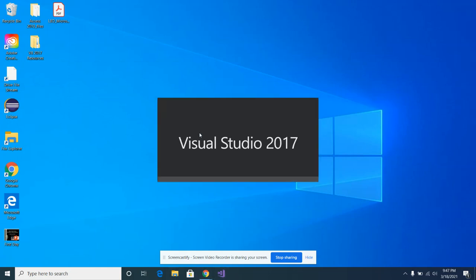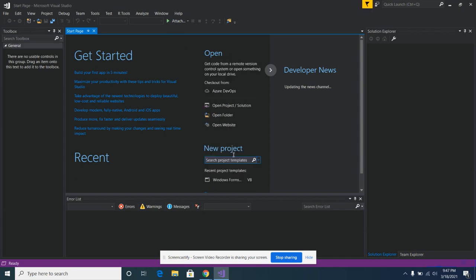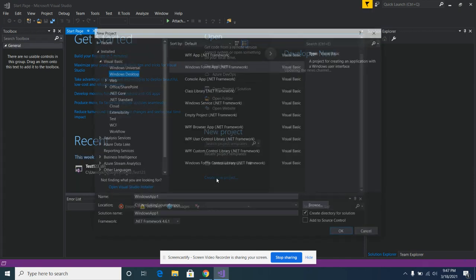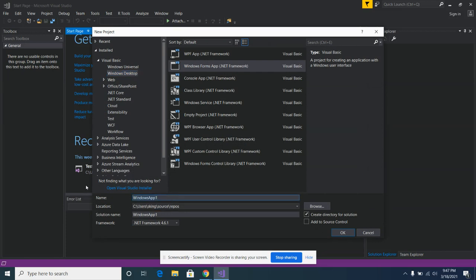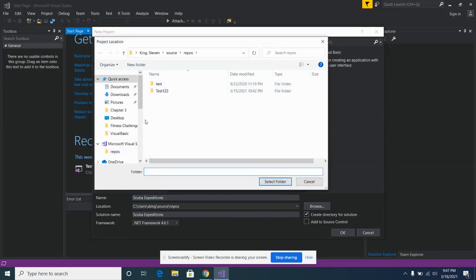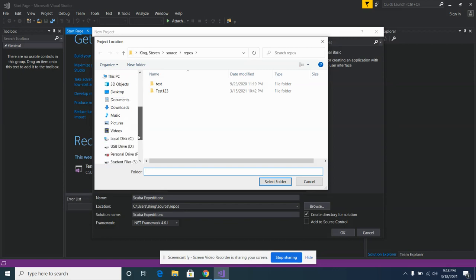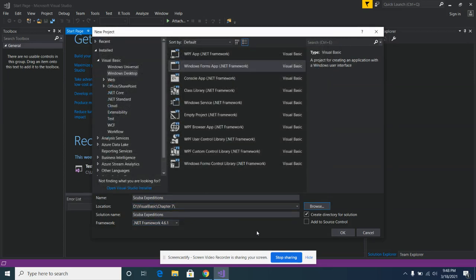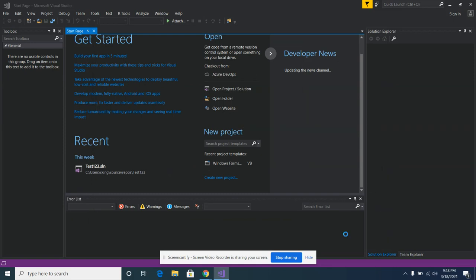All right. So I'm going to start Visual Studio and create a new project. Windows Form application, and the application name is going to be Scuba Expeditions. And we'll go and change to my flash drive. Visual Basic, Chapter 7, select folder. Looks good here, so we'll hit OK.